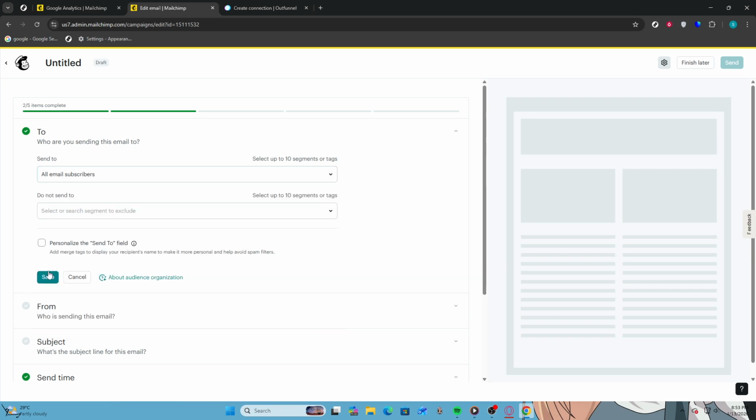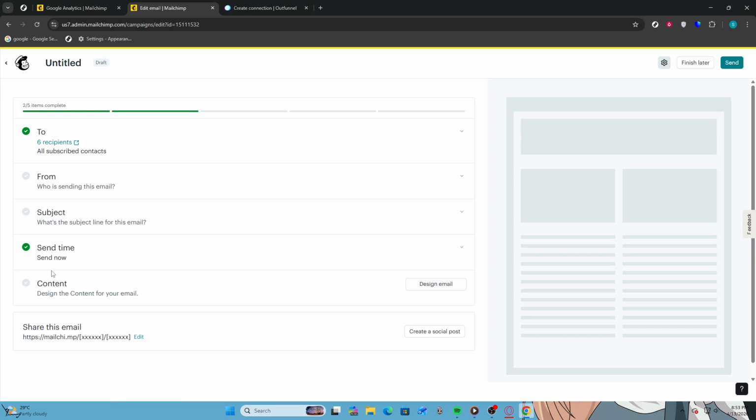Now, click on All Email Subscribers to ensure that all your subscribers are included in the email list. This selection guarantees that everyone on your list receives your mass email. After making your selections, click on Save to confirm your recipient choices. This action will secure your audience settings before you proceed to the next steps.